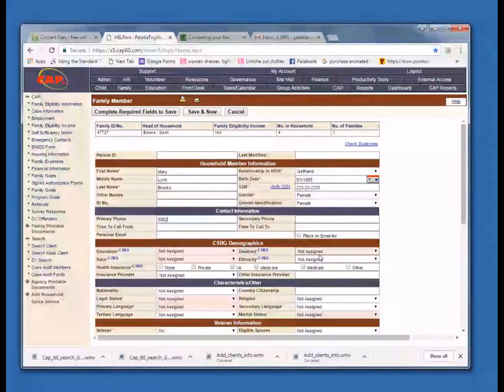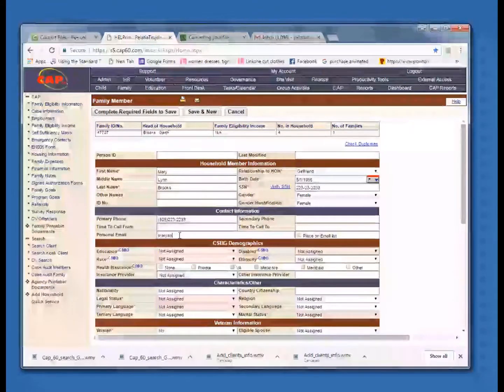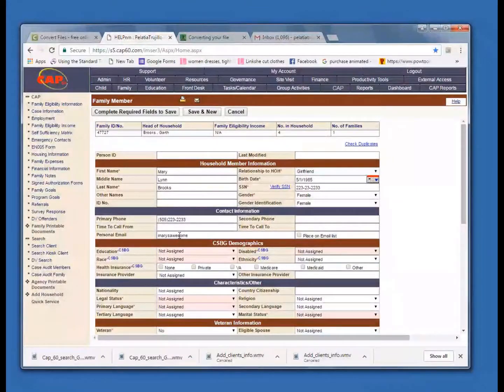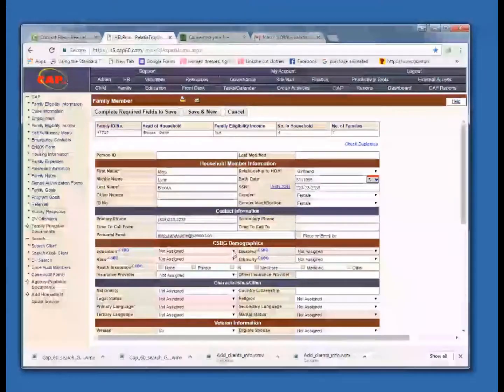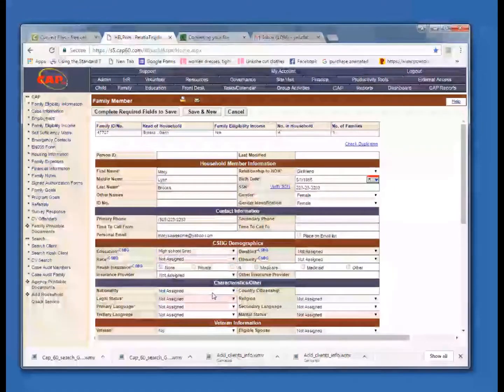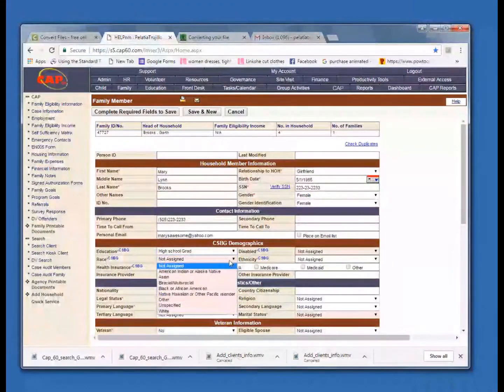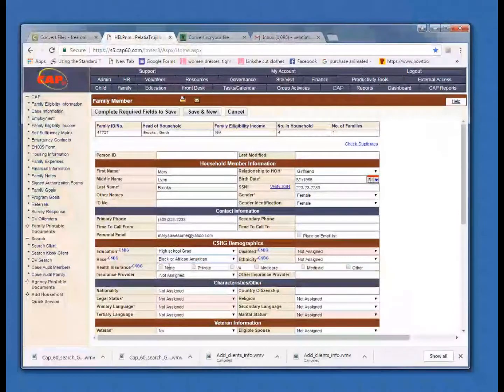Although we got the primary contact information from the head of household, you still want to include the contact information for any additional household members if necessary. This includes the personal email address as well. And of course, selecting the Place on Email List option. Select the education level for this client, and continue by including all the other CSVG demographic information.